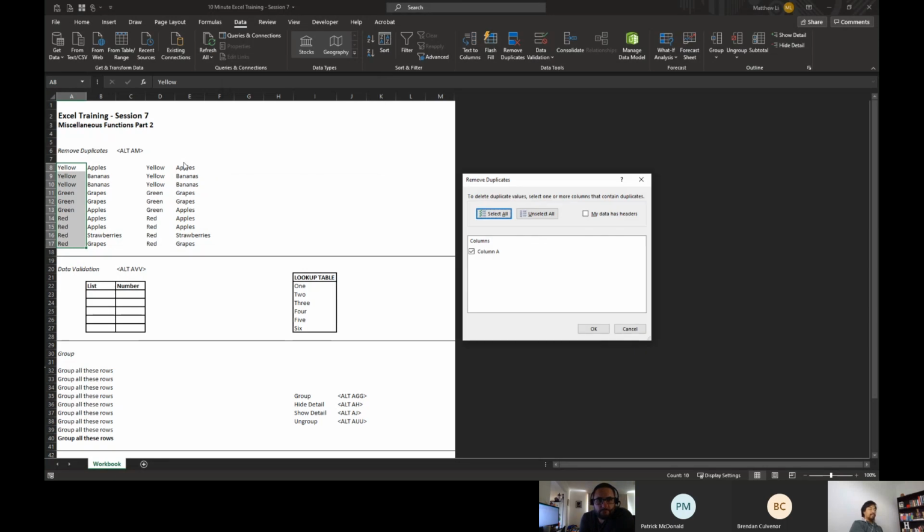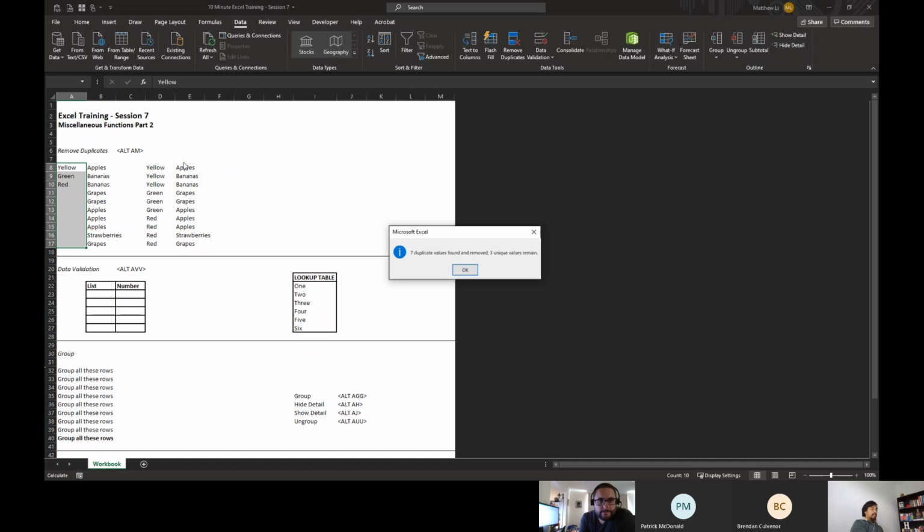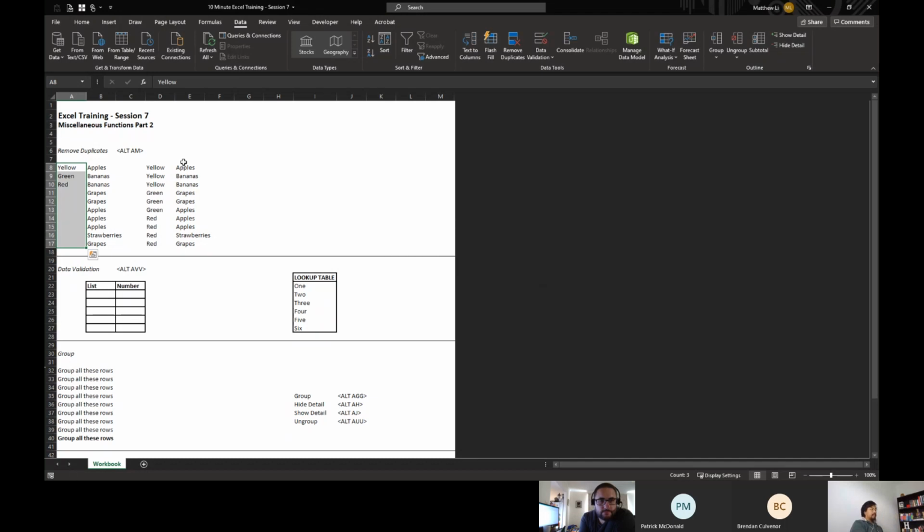And then it's just going to say column A. Now you'll see I've got yellow, green, and red here. So if I remove all the duplicates, what I'm expecting is just 3 cells left to have just yellow, green, and red. Similarly, if I go to the second column here and apply the same function to remove duplicates, I've got apples, bananas, grapes, and strawberries here. If I remove duplicates, I expect to just have 1 of each of them.